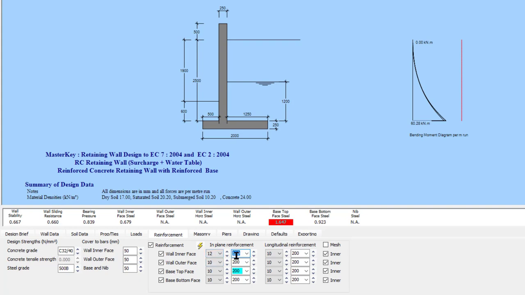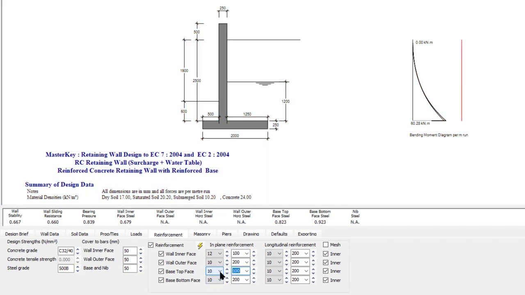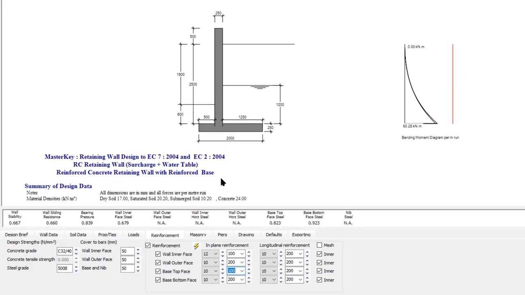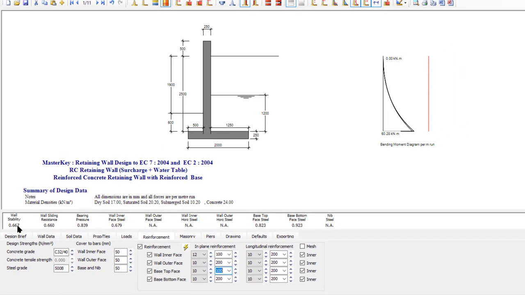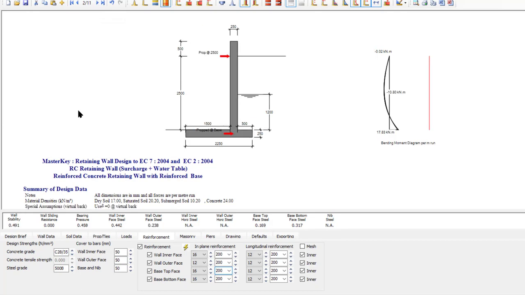So I'm going to stick with 12s at 100, and then for the base I'm going to go down again to 10s at 100 is satisfactory. And that is now telling us that our reinforcement works, our stability works, our wall works. Very straightforward, very quick and efficient, and it is a very simple wall. So let's look at the different types of walls we can carry out and perform. So let's move across and look at the next one.